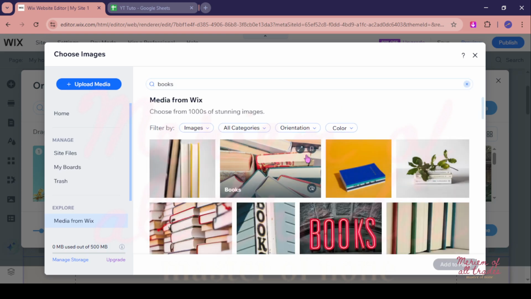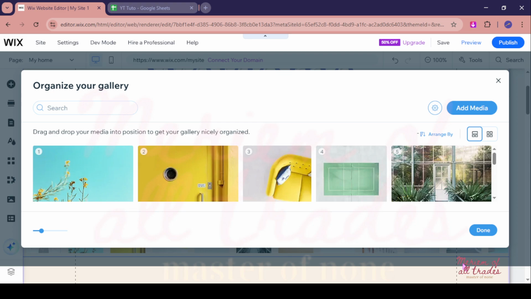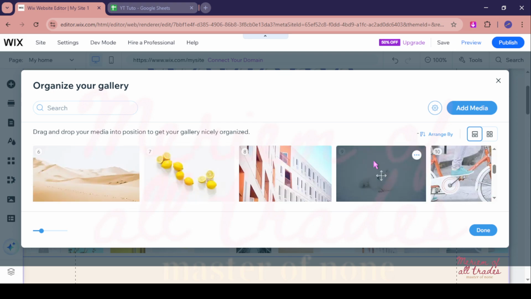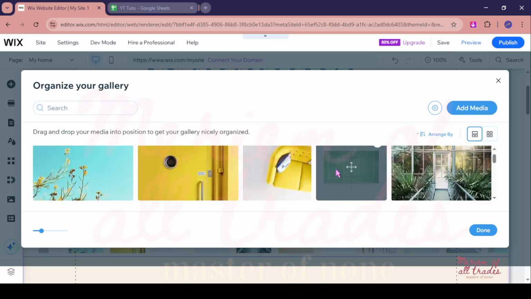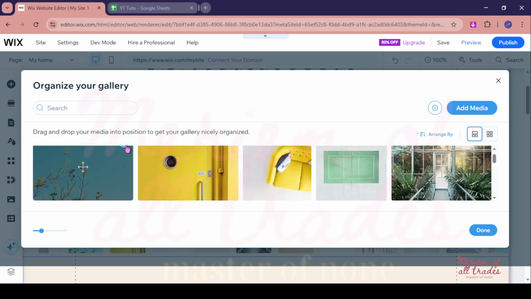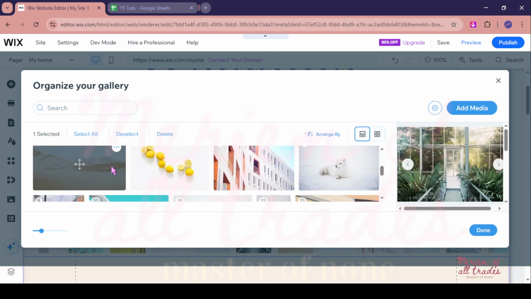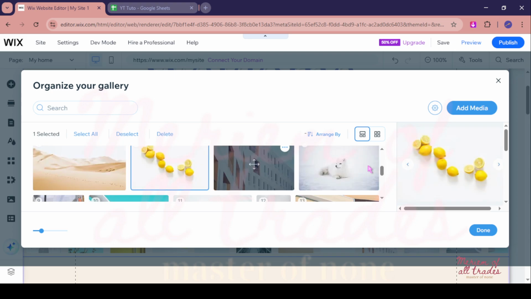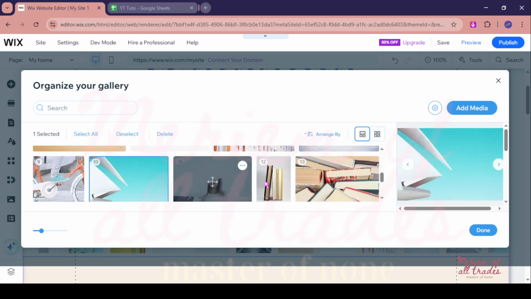So here I'm going to select multiple pictures. And then once you select, you can just click on Add to Page. And then I clicked on Add to Page. Usually you find the new images that you're going to add at the end of the gallery. So here I'm going to delete all of these. I just use the Shift button and I'm selecting multiple pictures, so all of these, and replacing them with the pictures that I want.